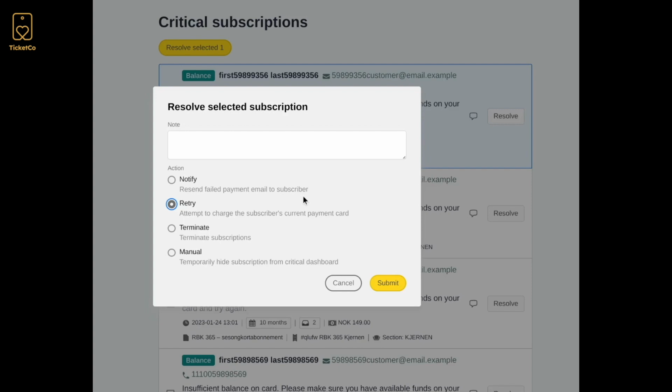Retry will send the subscription back into the list of subscriptions due to be charged during the next payment round, which is usually around midday each day. This option is most commonly used for any balance issues so that you can reattempt to charge the payment card once the customer has funds available. Terminate will immediately end the subscription, removing it from this list and not attempting to charge it again. This option can be considered a last resort if the subscriber is not responsive and you want to invalidate their subscription immediately.